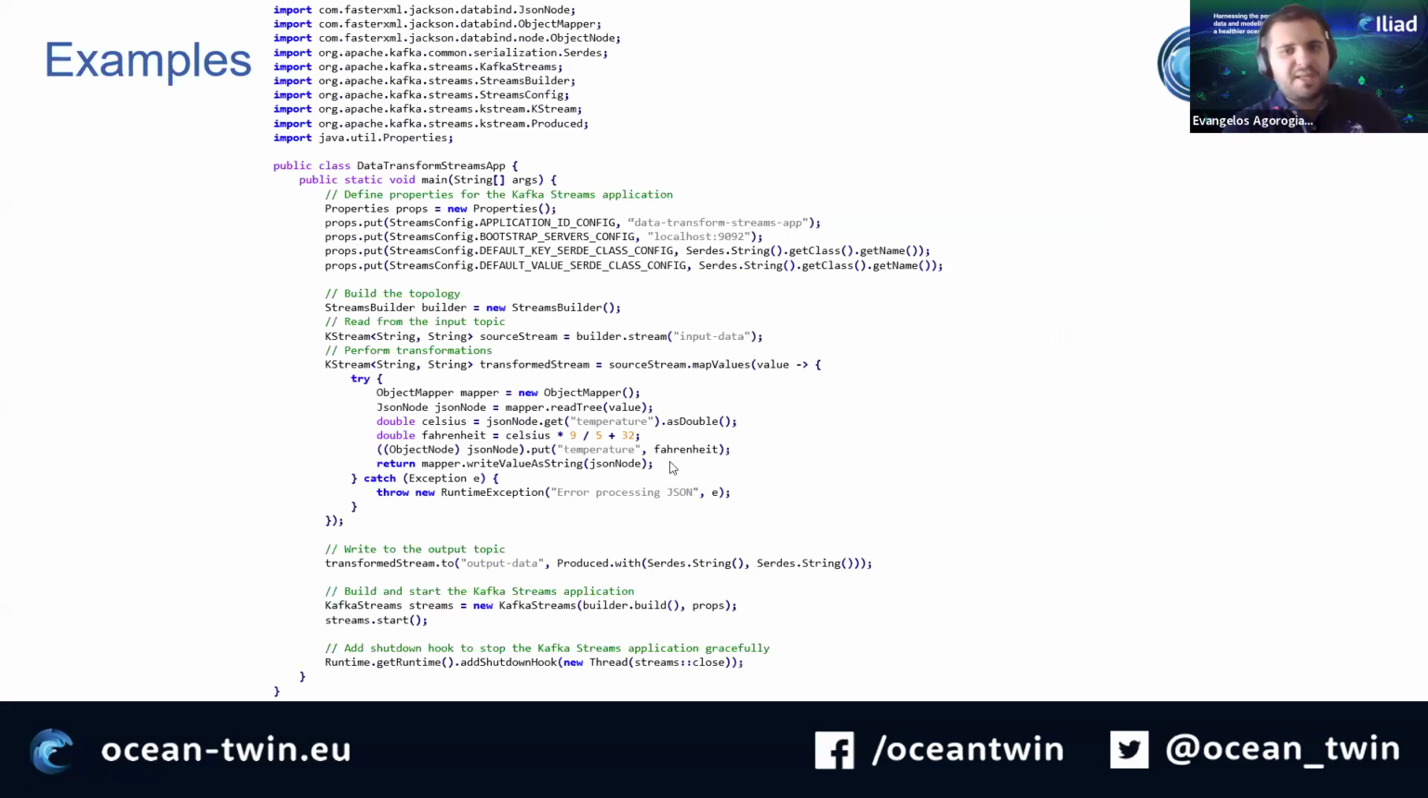Here we have an application that uses the Kafka Streams API to read from an input topic and transform data to an output topic.